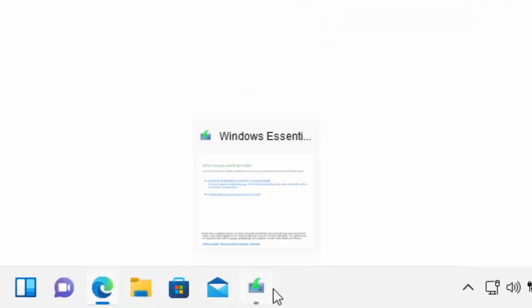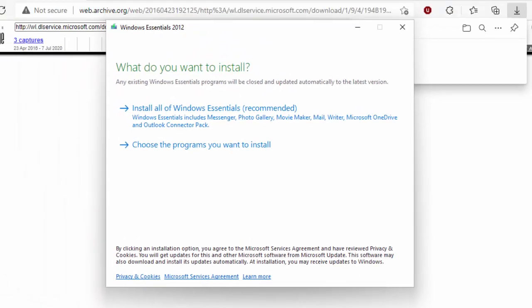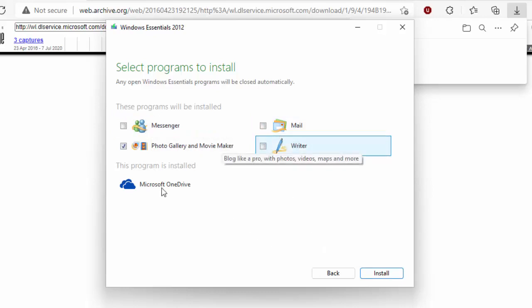Okay, so what I've noticed is this green and blue icon has appeared at the bottom of the screen here, so I'm just going to click on that, and there you go, that will bring up this what do you want to install. Well, we need to select choose the programs you want to install. That's this here, so move your mouse over that, left click once. Okay, and we need to untick Messenger, we need to untick Mail, and we need to untick Writer, and just make sure that Photo Gallery and Movie Maker are left ticked.